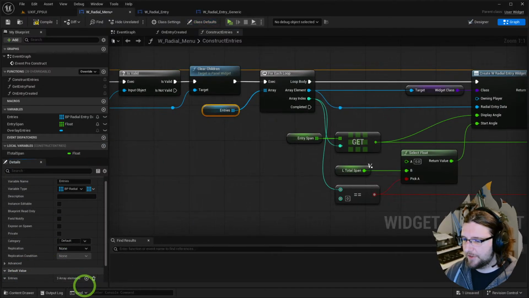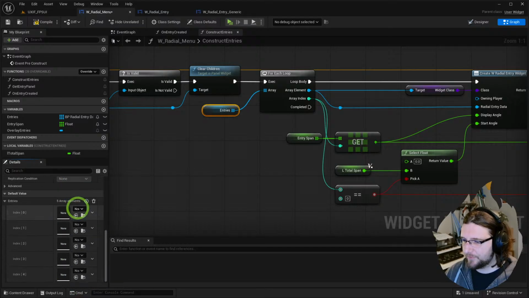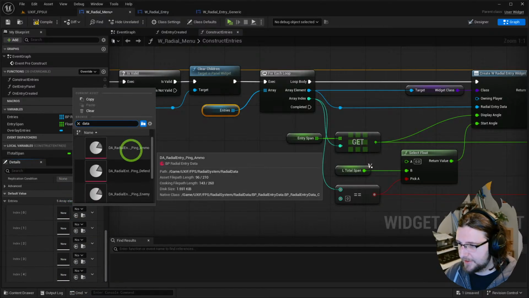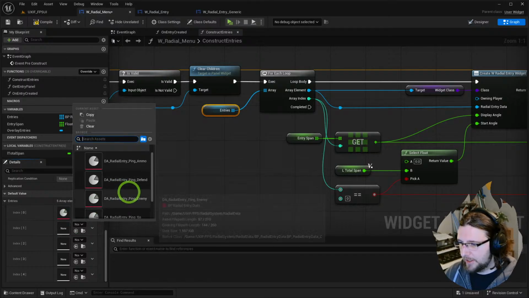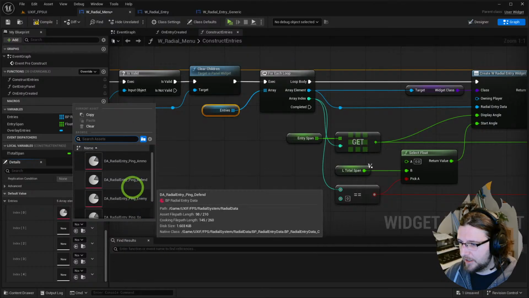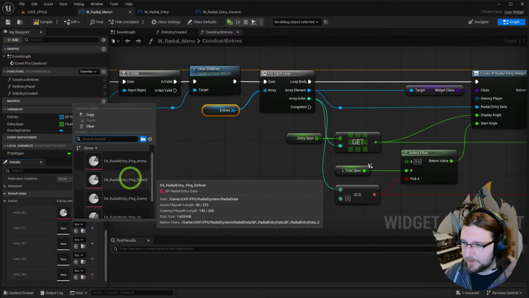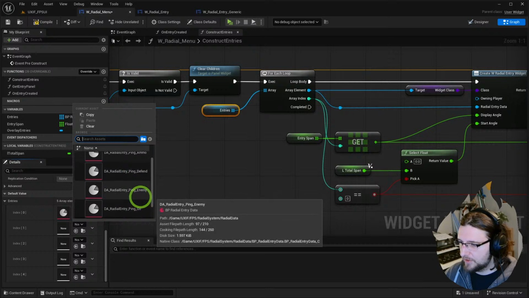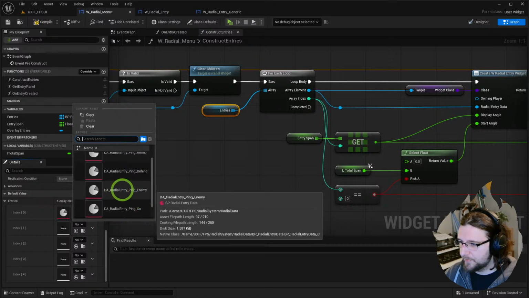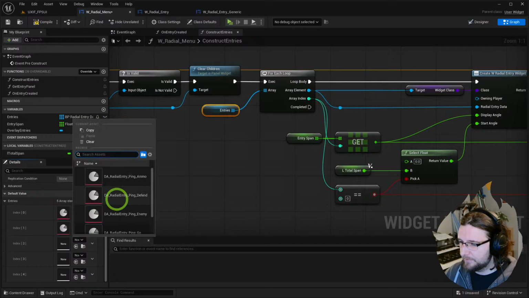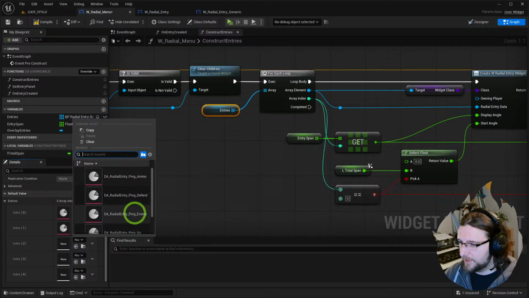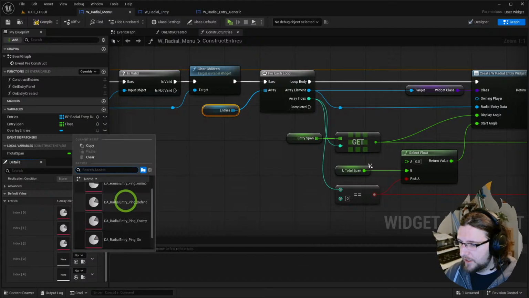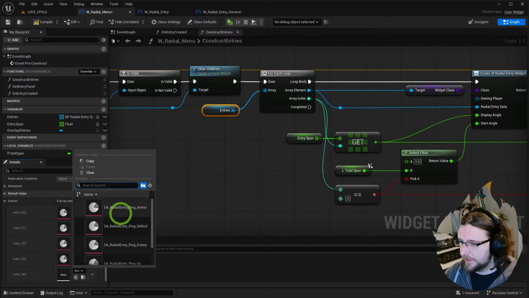So let's add those 5 entries, 1, 2, 3, 4, 5. And let's add data into these. We'll start with the top one being go. And then the next one being, let's think about this, how do we want to do this? I want the next one to be enemy. And I want the next one to be ammo, and then loot, and then defend.